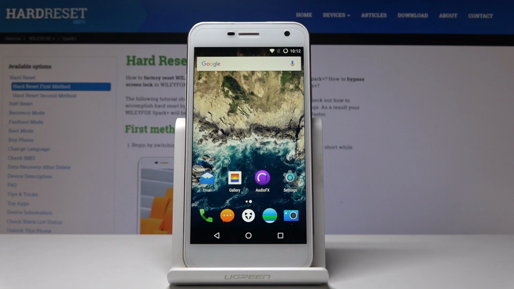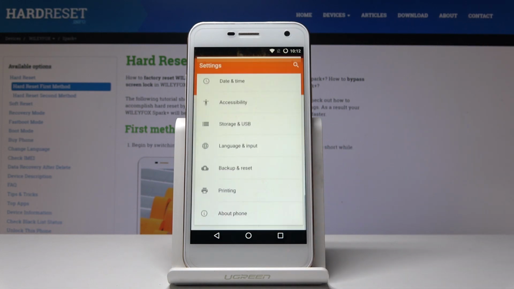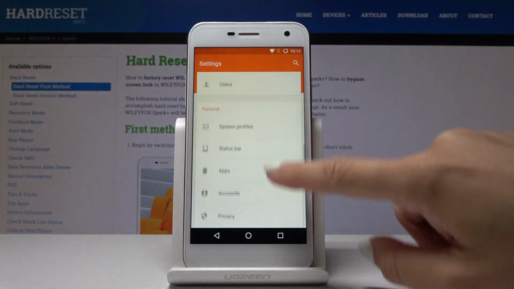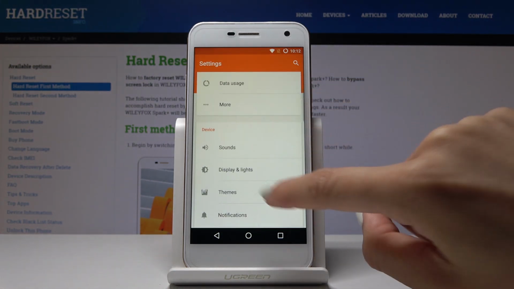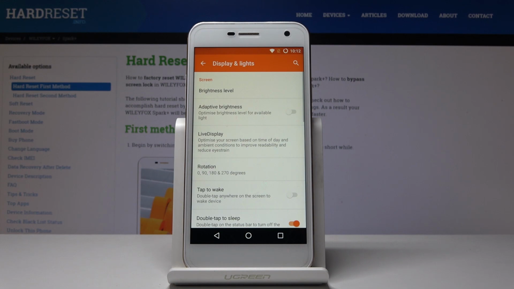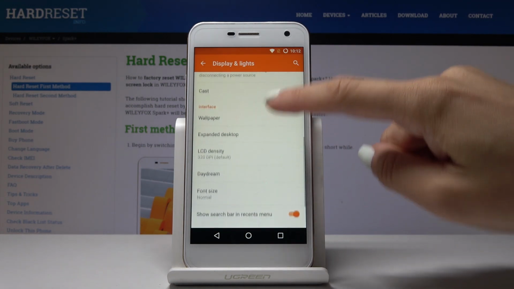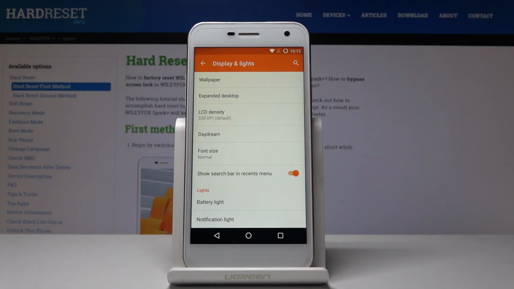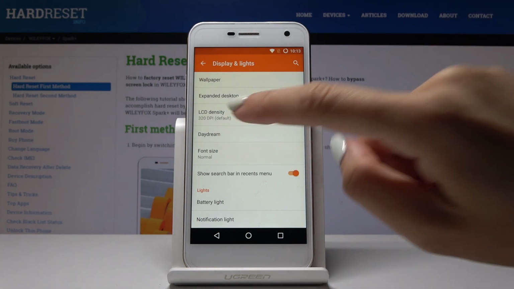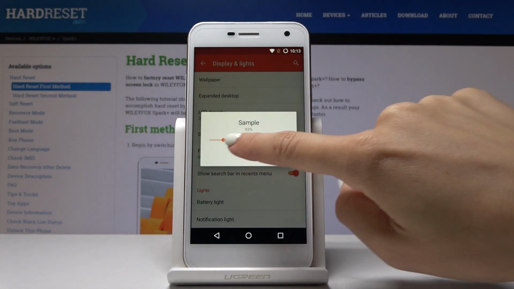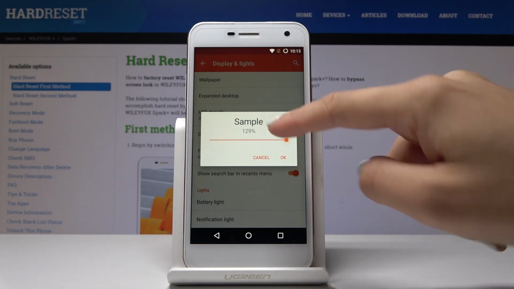Here I've got Wileyfox Spark Plus, and let me show you how to change the font size on the following device. So at first let's open the settings, then find and select Display and Lights, it's under Device, then scroll down a bit, and under Daydream you will notice font size. Simply open it, and now just by tapping on this scale you can change the font size.